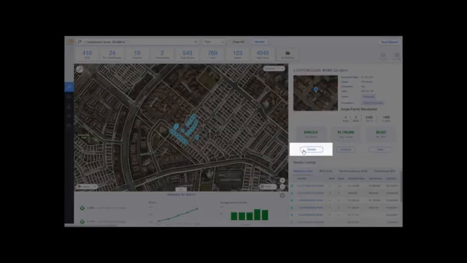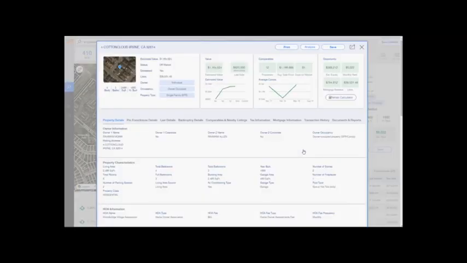Doing that will open up a slew of information. One thing worth mentioning, and something we do that no other service out there is providing, is we are vetting the property for you. We're going to preliminarily vet this property and look for issues that it may have.